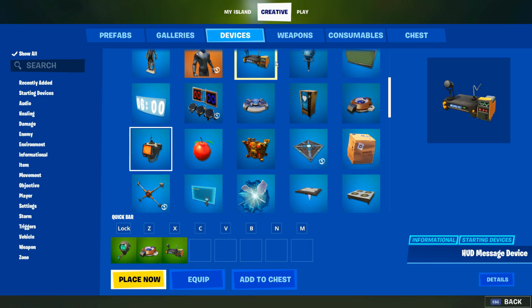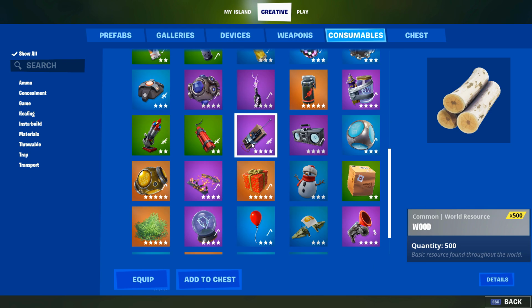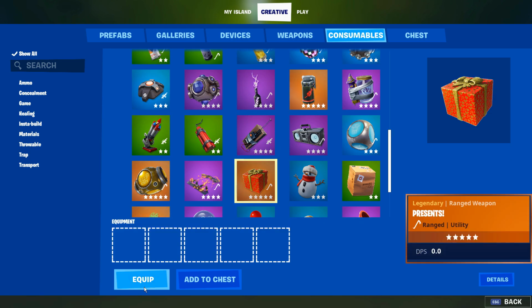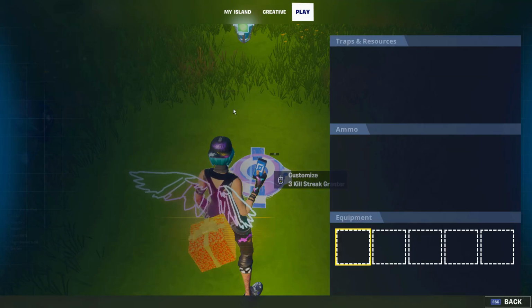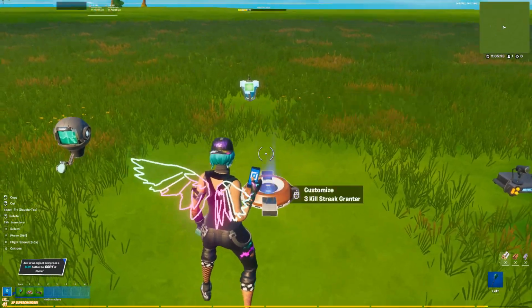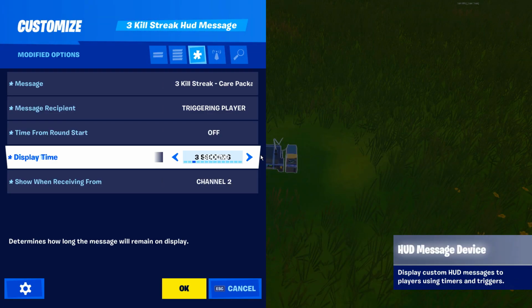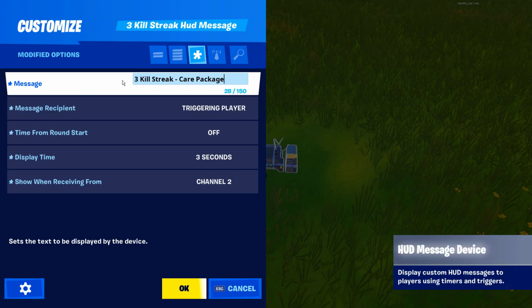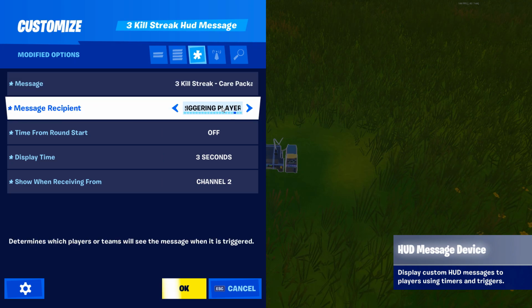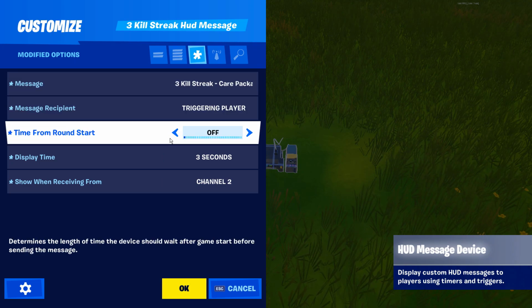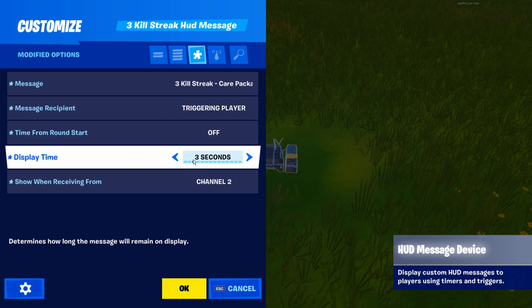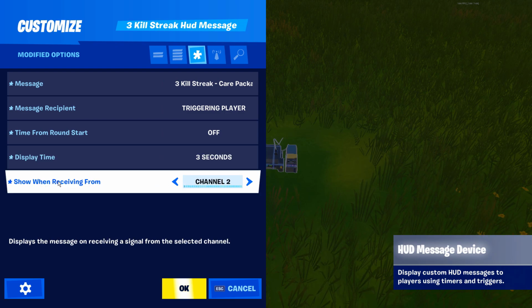Now we need to decide what our first kill streak will be, and for this tutorial I'm going to use the present. Then we're just going to drop the present into the item granter, and now we can head over to the Hud Message Device. Open up the Hud Message Device and type out 3 kill streak dash and then type in care package, for example. Message recipient, we want to put this to triggering player. Then we want to turn the time from round start to off, display time to 3, and we want to set show when receiving from channel 2.